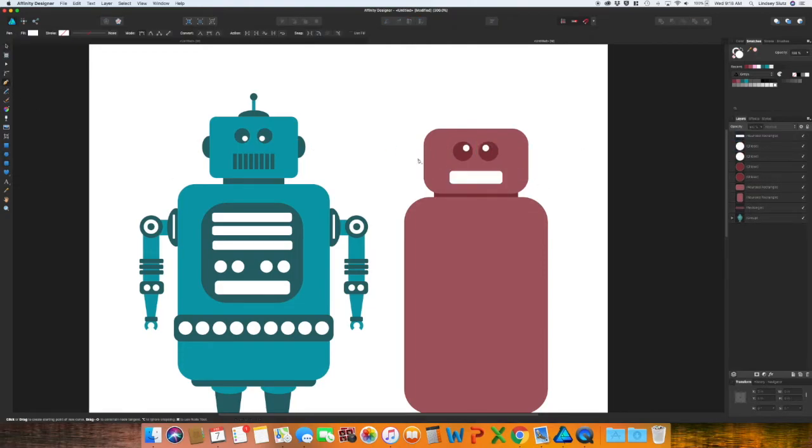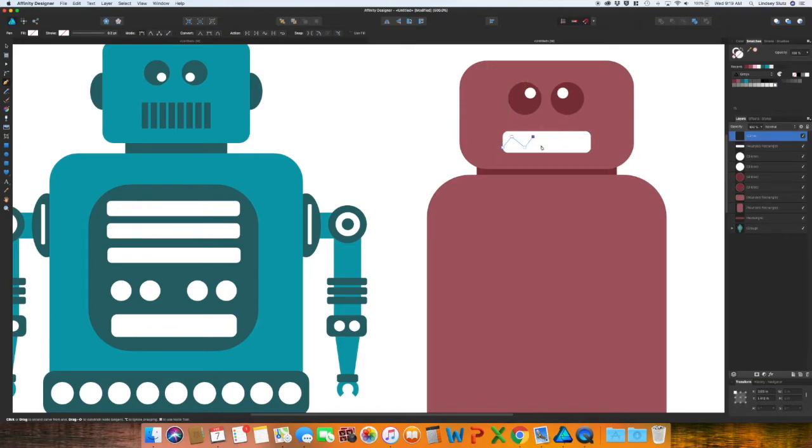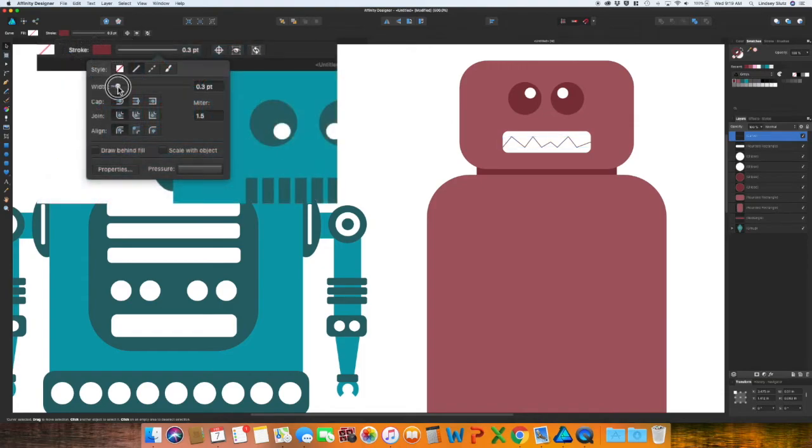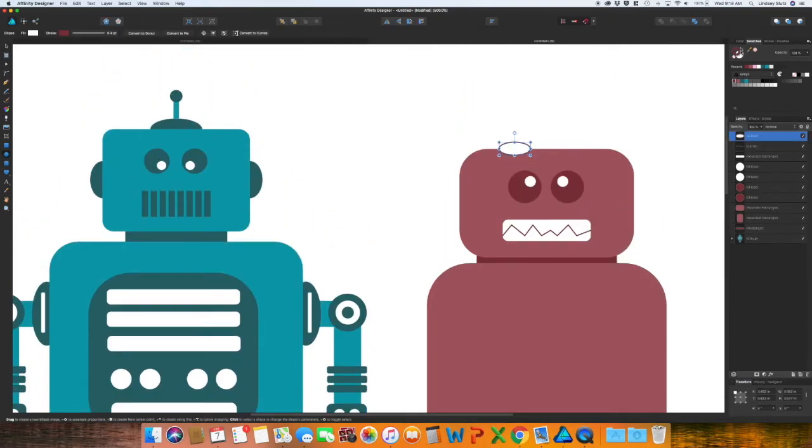I'm actually going to take the pen tool and make like a zigzag like this robot is speaking. I'm going to increase that stroke. Okay, I like that. So the fun thing with robots is that you can kind of make them any way that you want. So it's kind of fun to play around with different versions that you can do.